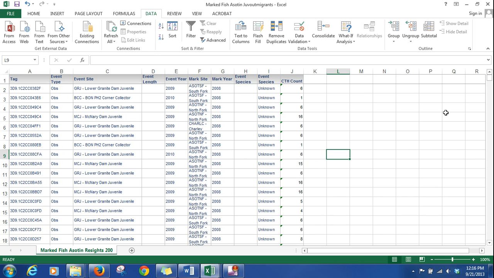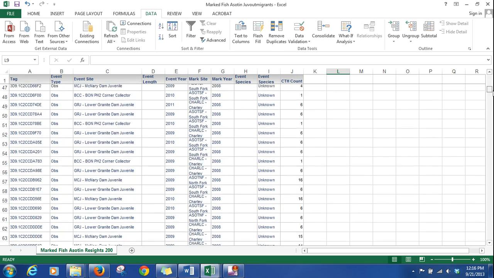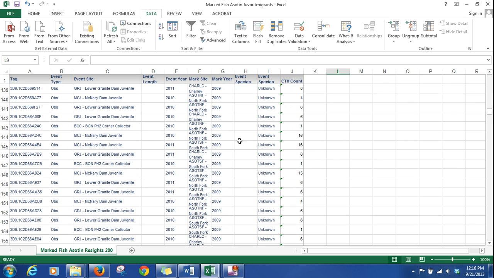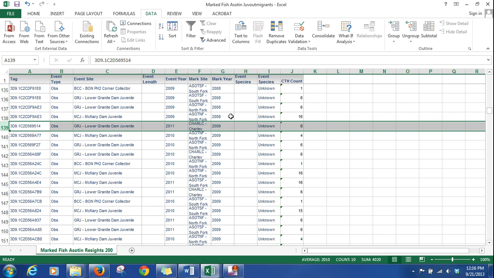Now that that's done, I can just scroll down and see where that transition occurs. Right in here somewhere. All of the fish above this were marked in 2008. And now I could do something fancy like copy each year and move them into separate spreadsheets by adding another tab or something like that. I'm going to be lazy and do it all in the same spreadsheet.